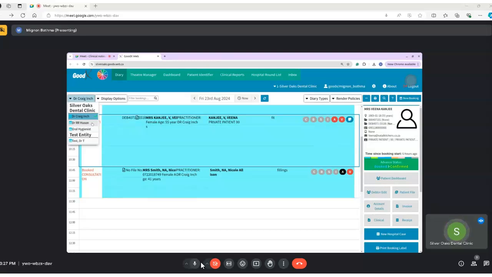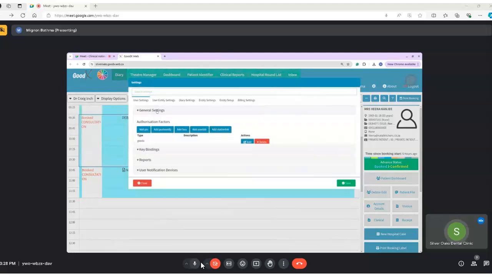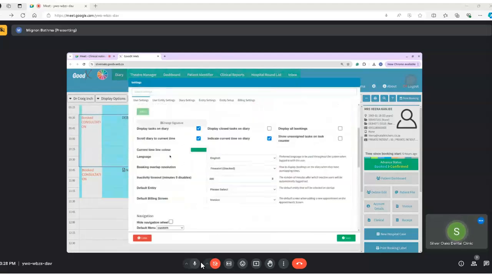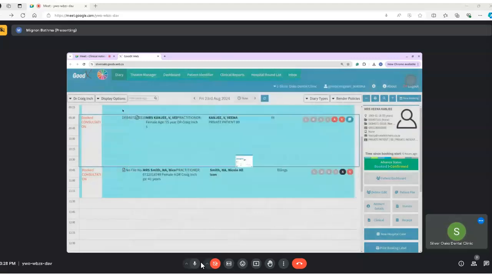Why is it all Craig? Because each computer should be default to each doctor. For each user, we can set up a default diary. That's amazing. And also for invoicing. It is a default, because it shows on the select screen. So your login will specifically open yours only.